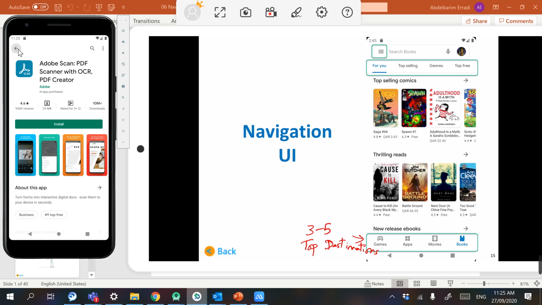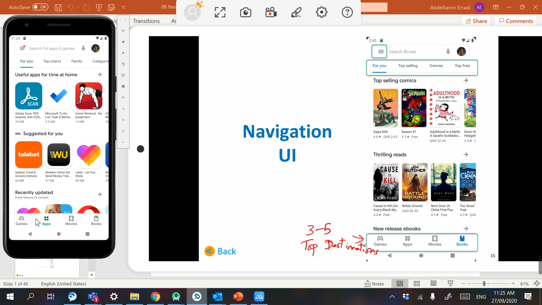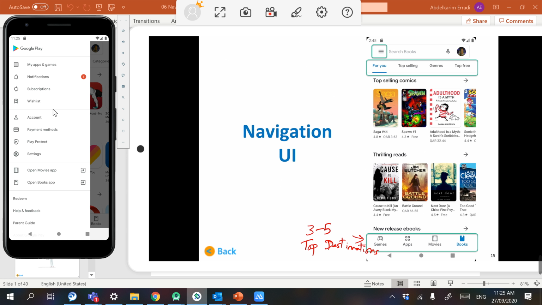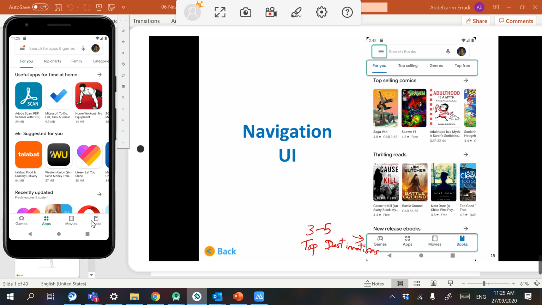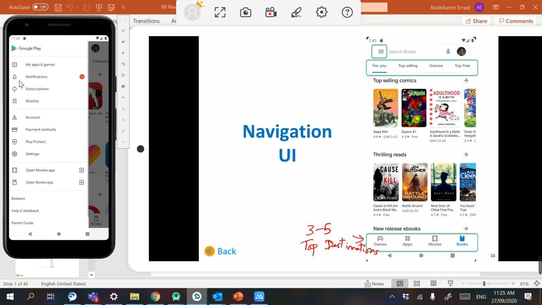The top bar is per screen, and the nav bar, the bottom navigation and the nav drawer, is for the whole app. It shows top destinations in the app. Here, 3 to 5 top destinations. In here, you could have more than 5. So that is the idea of the nav UI.